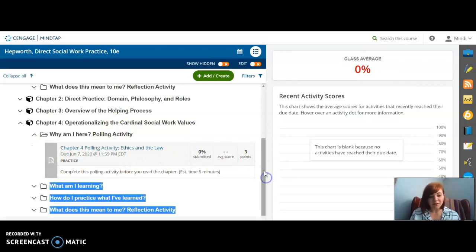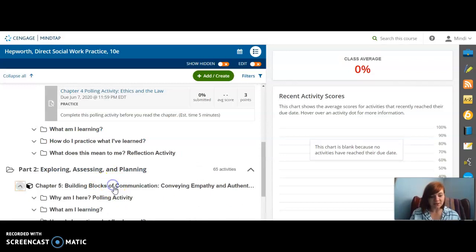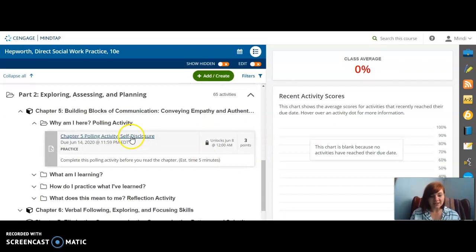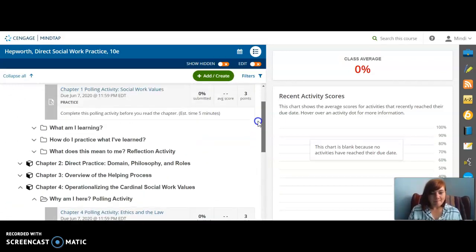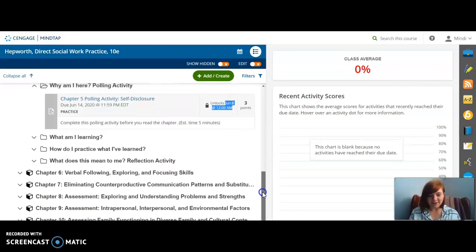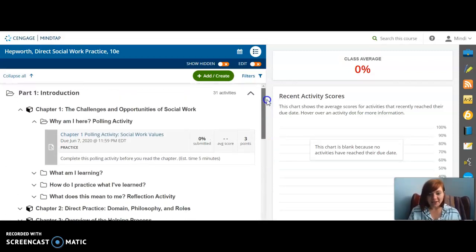And if you carry on into part 2, chapter 5, you can see June 14th is when that is due, and it won't be available till June 8th, which is a Monday. So as you click through, you can see what's what, when everything is due. You shouldn't have any issues once you get through to this, okay?